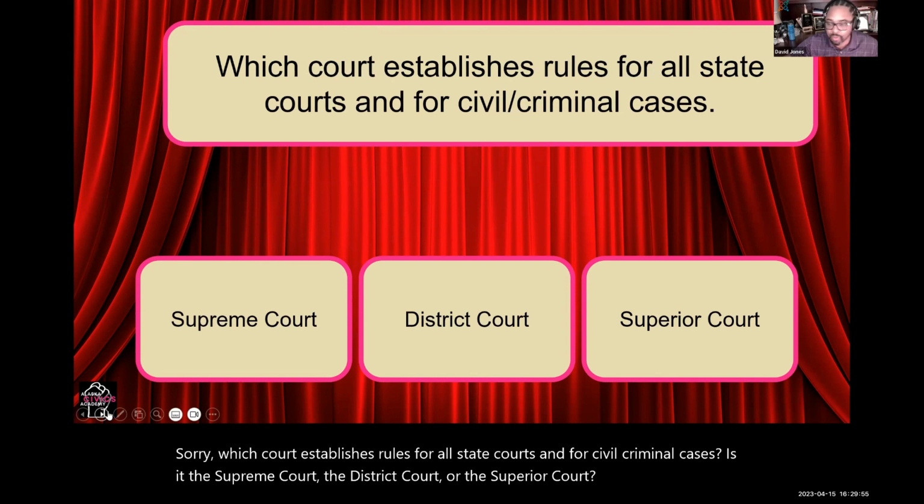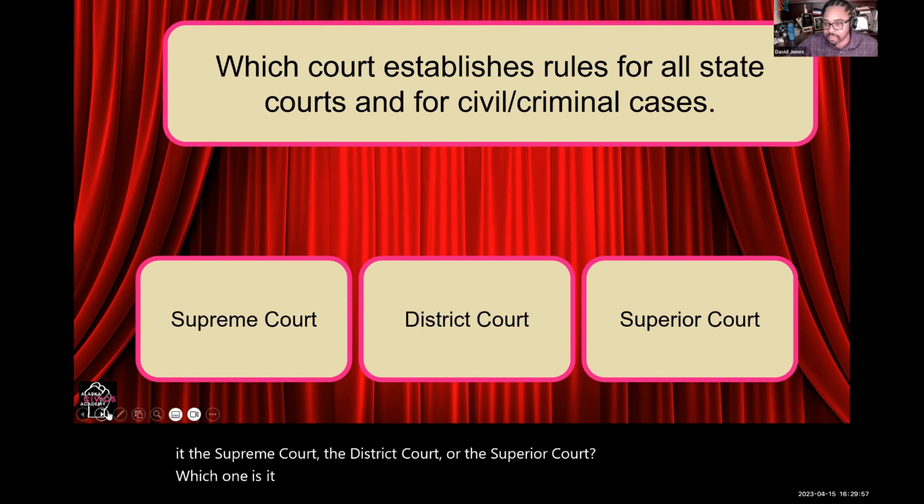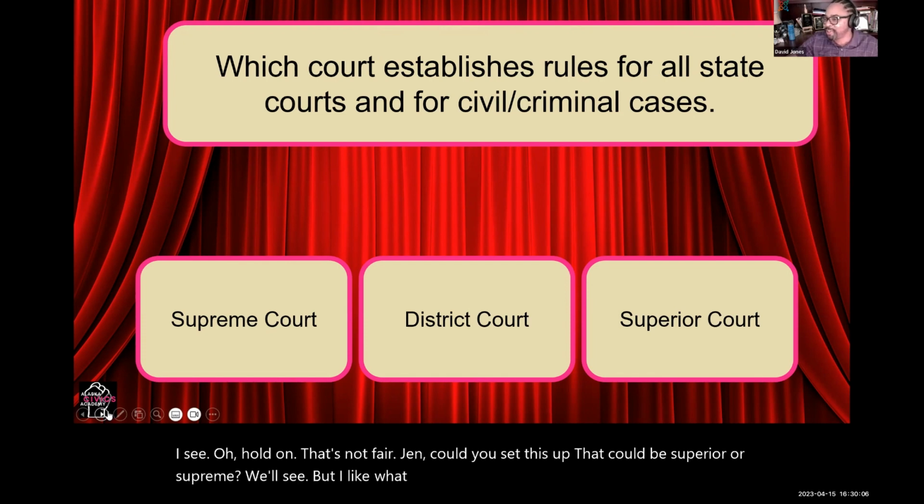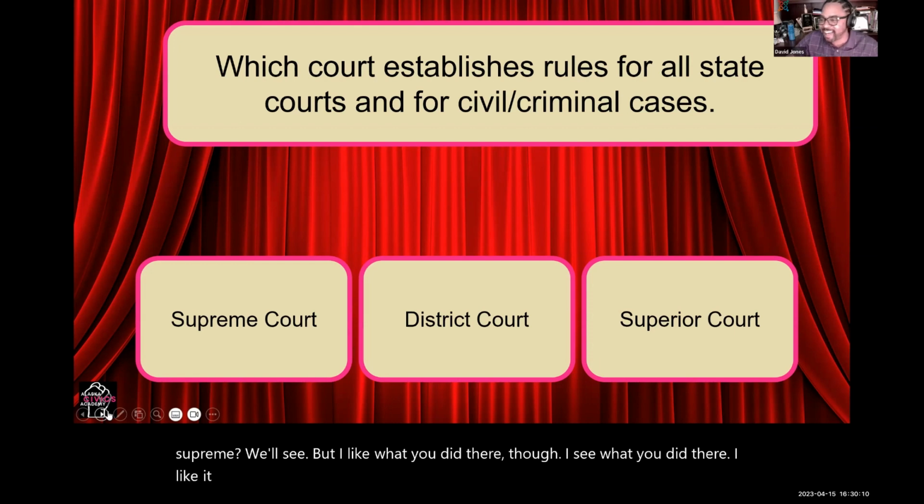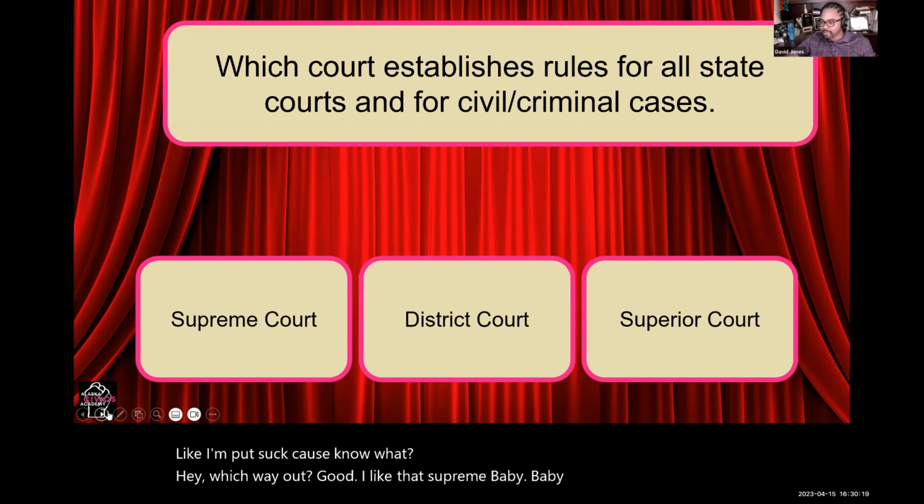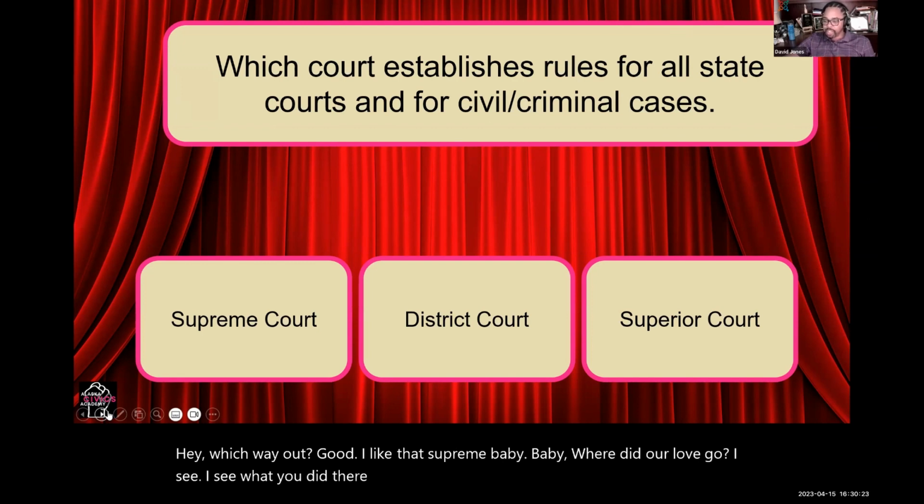Ooh, which one is it? Hold on. That's not fair, Jen. You said that could be superior or supreme. But I like what you did there. I see what you did there. I'm putting sup because either way I'm good. I like that. Supreme, baby. I see what you did there, Siobhan. Jen ain't sneaky. Jen said, oh, I know how to play this game.